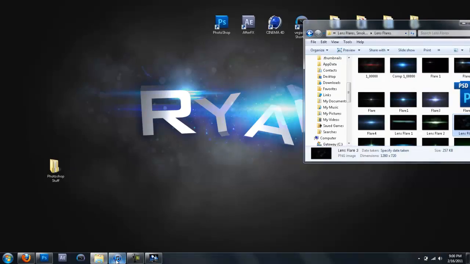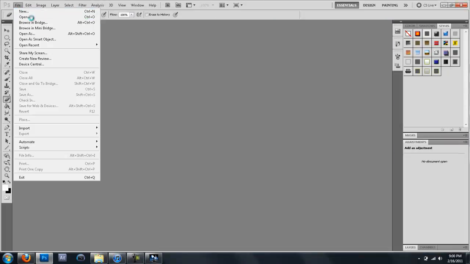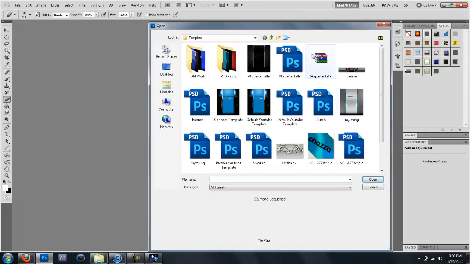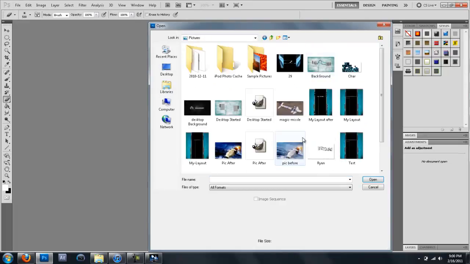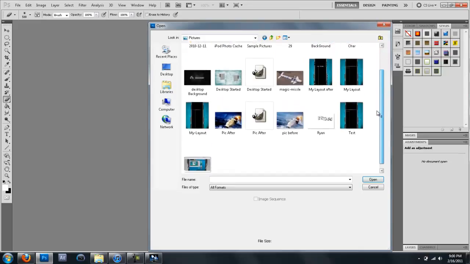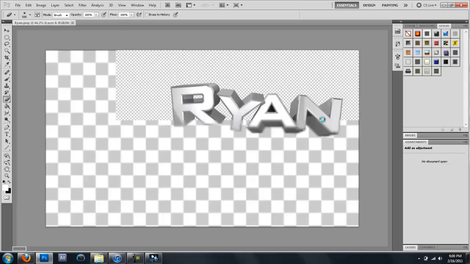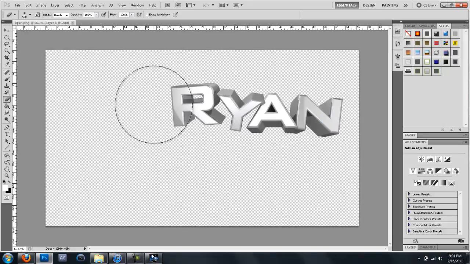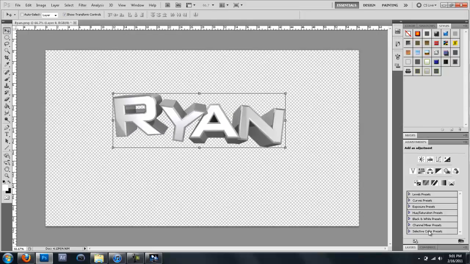From there, you want to open up Photoshop. File. Open. Oh, whoa. That's not what I want to do. This is just stuff I've been messing with. See, it looks nice. For me, at least it does. Move the text to wherever you want it, really.